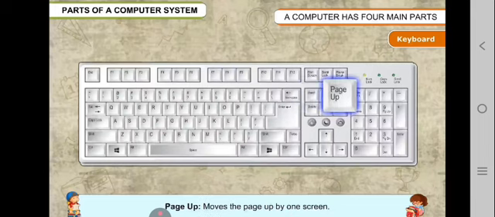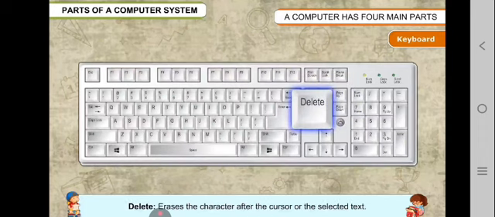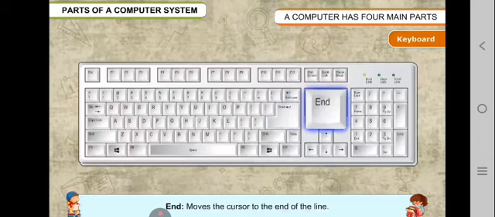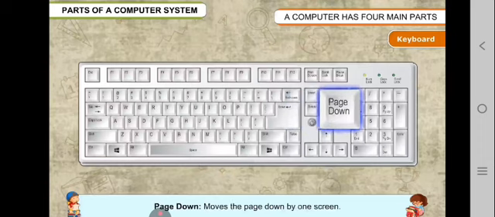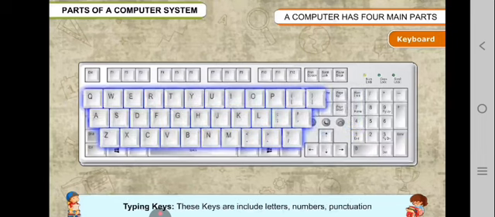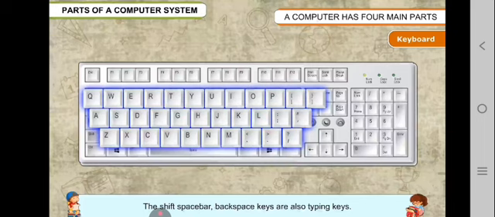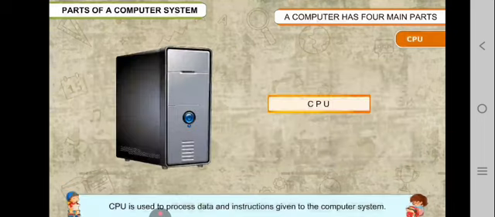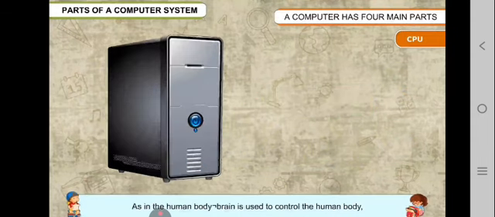Function keys. Function keys are used to perform specific tasks. These keys are placed on the top row of the keyboard and are labeled as F1 to F12. Function keys have different functions in different programs. Navigation keys. These keys are used to move through the documents or web pages and editing the text. These keys include arrow keys. These keys are used to move the cursor on the screen to left, up, right and down directions.